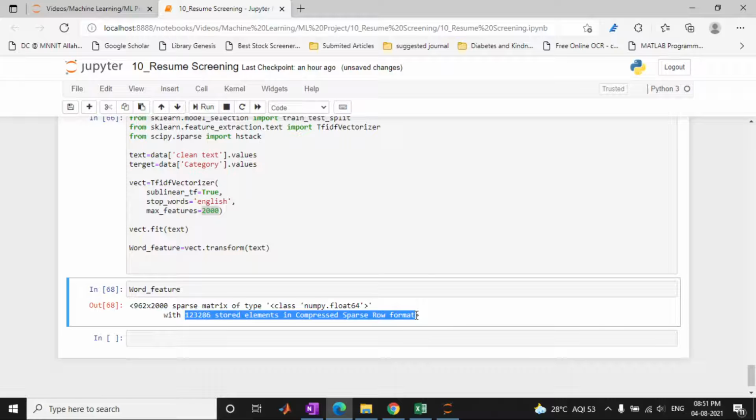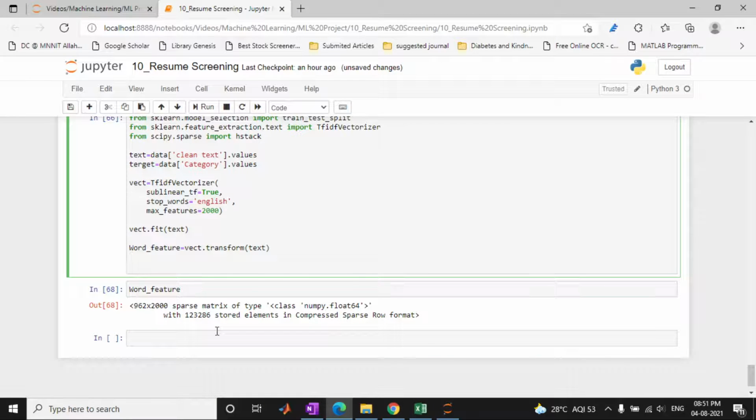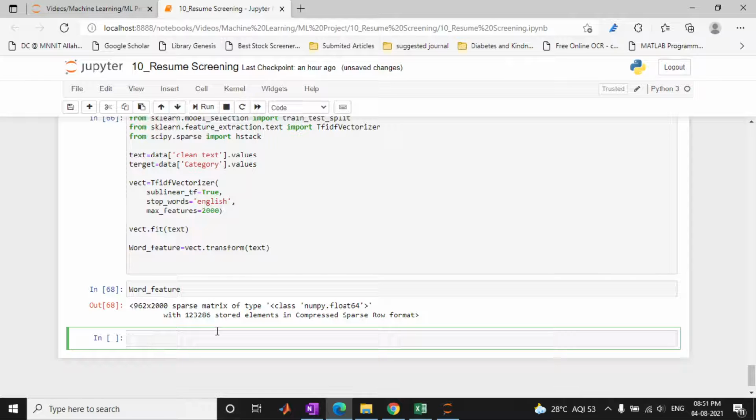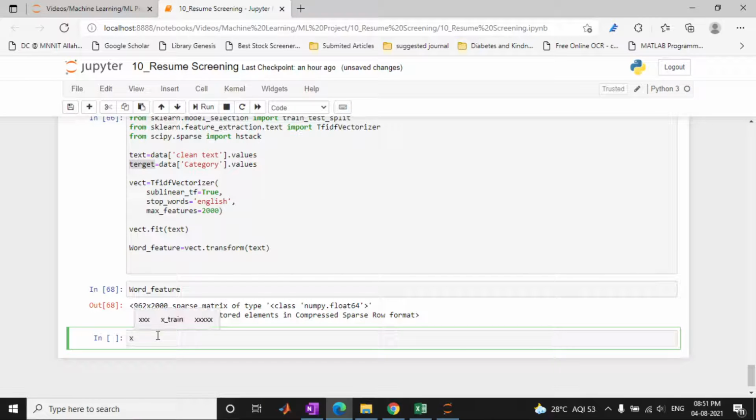Now we have to train our model. Featurization is complete, so let's train the model. For that we have to split our whole data: the required data is word features, and the target data is the target. So we define X train, X test, y train, y test.